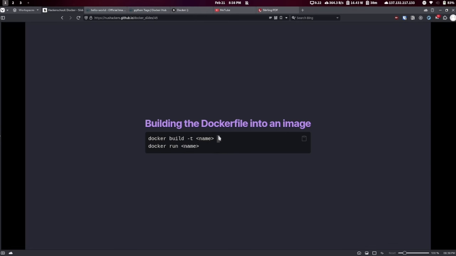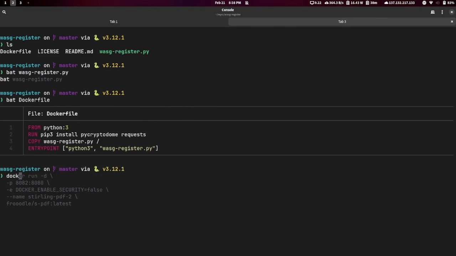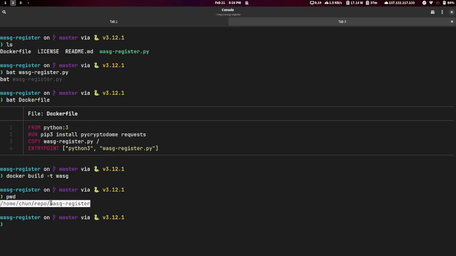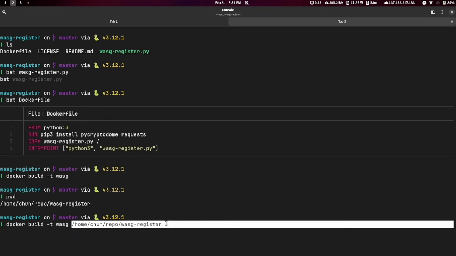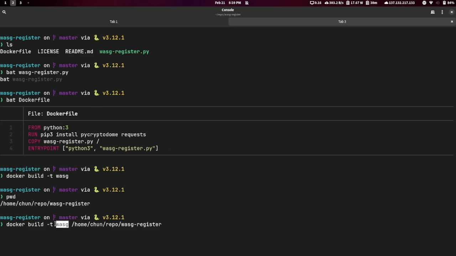I can do something like this. Okay, I'm just going to name it something different, let's say WASG. So this indicates where the Dockerfile is, and this indicates what the name of the image is. Basically what Docker does is it looks for this capital D Dockerfile in this directory and then builds it.